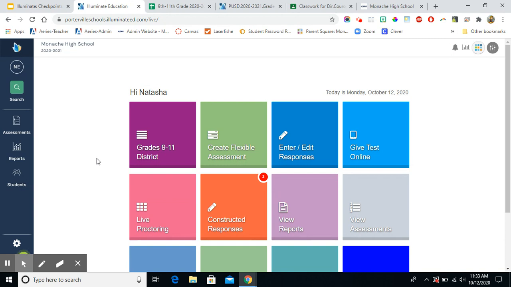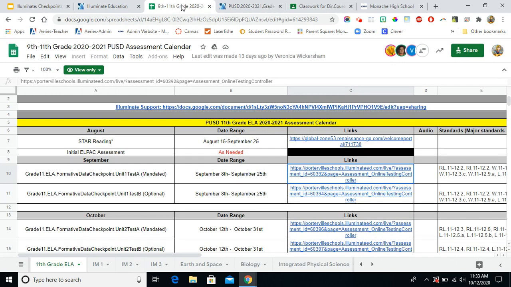Once you log in, you're going to see the Illuminate dashboard. This is your tiles page. All of these squares are used for different things, and the very first one is how you're going to access your district checkpoints. It should have your grade levels and be a nice, pretty purple color. Once you click on that, you're going to use the bottom tabs to navigate between subjects and or grade levels.